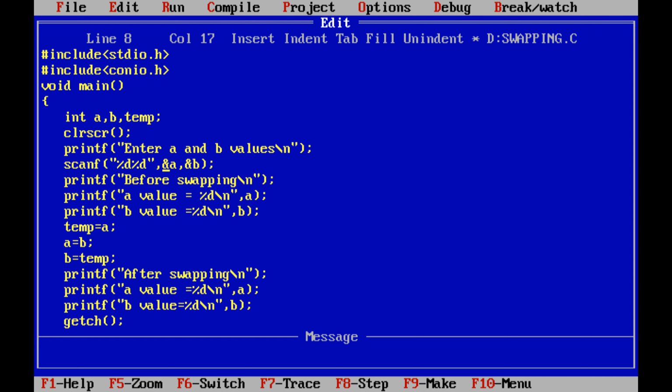After executing this step, we enter A and B values from the keyboard. Whatever values are read from the keyboard, the first value is stored in variable A, the second value is stored in variable B. Next one, printf before swapping. So before swapping, A value and B value are printed by using this statement.